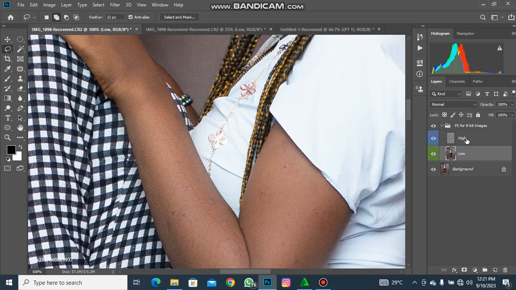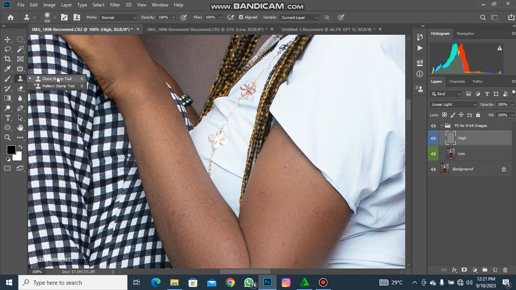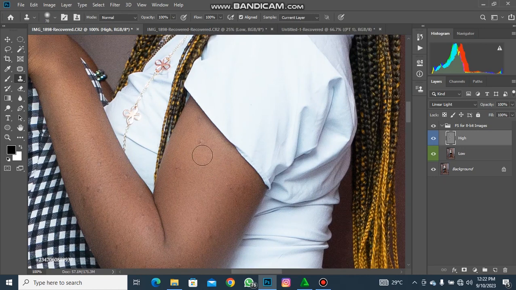I'll go to my high frequency layer, and I'll come to my clone stamp tool, reduce the size of my brush, opacity 100, flow 100, current layer. Make sure you're on current layer, and if this one is on black and this is on white, switch it over and let it be on black as usual. You can still reduce the size of your brush further. Hold down your Alt button and left click, and click it on the blemished area.